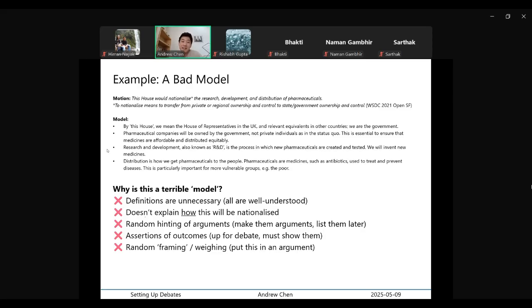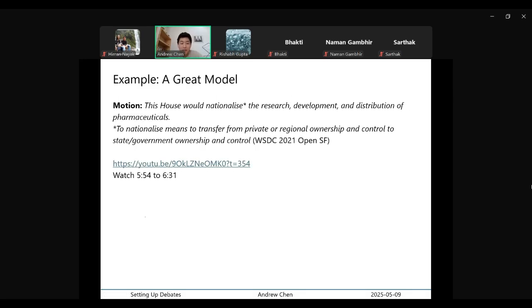And now we will see a good model, because we want to get good at debating instead of just being subject to bad models like this and random assertions and framing. Yeah, let's see if this works. Same motion. Let's watch a good model from the team. I wonder if this will work.